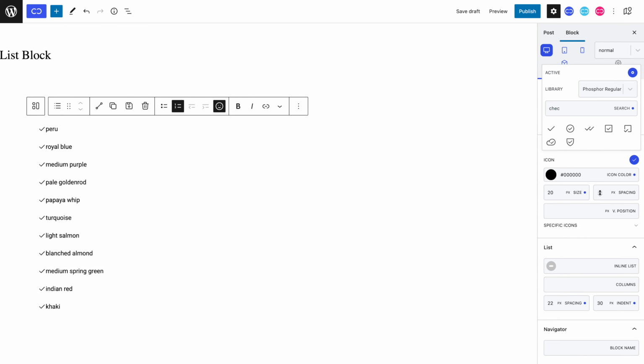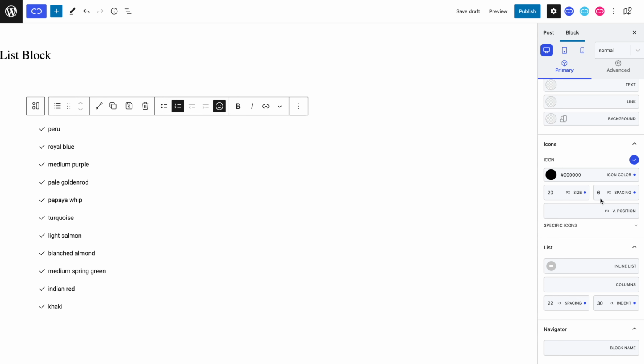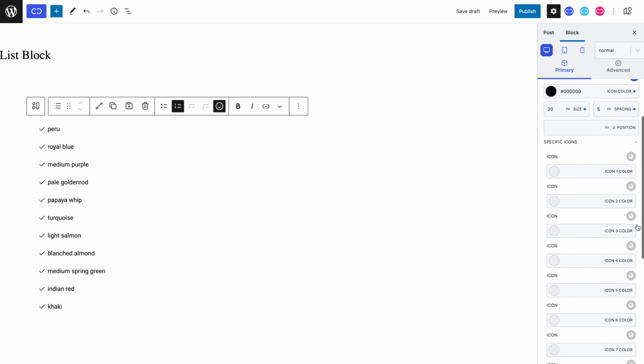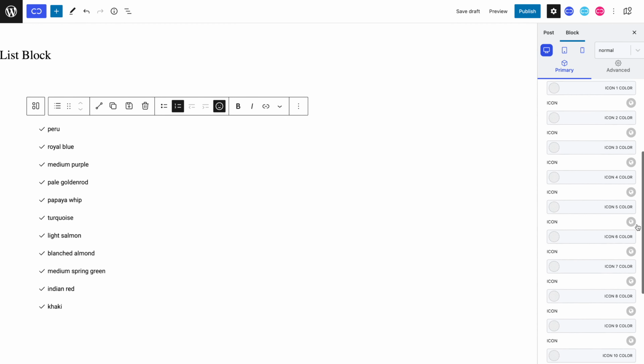Next, with the spacing property, you can create a space between the icon and text. Below it, with the V position, which stands for vertical, you can vertically place the icon to your liking. However, the greatness of the iconed list doesn't stop here. In the specific icon settings, you can specifically choose different icons for different list items.